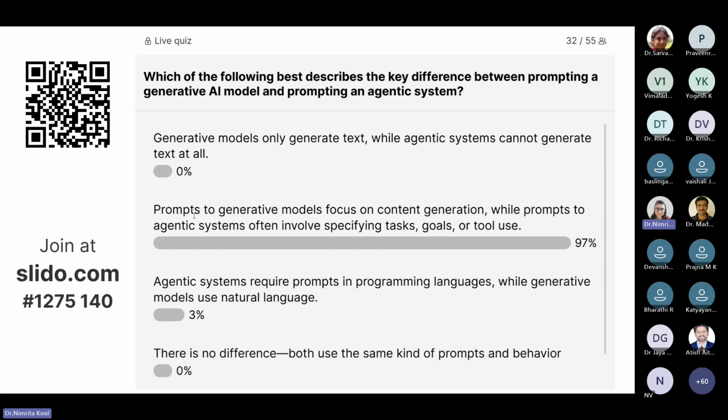So the correct answer for this is that prompts to generative models often focus on just content generation, while prompts for agentic systems often involve specifying tasks, goals, or tools to use. Around 97% of participants have correctly answered it. That's great. I had planned to cover the working of AI agents also today, but it seems like we should postpone it to tomorrow.